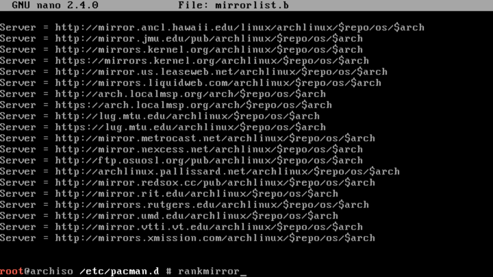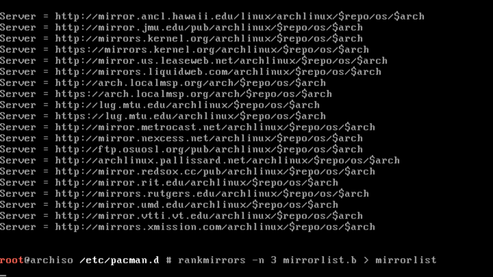So now we can use a program called rankmirrors. I'm going to ask for just the 3 fastest that it finds. I'm going to have it use mirrorlist.b, and then I'm going to have it write its output to the original mirrorlist file. So this usually takes only a minute or two.